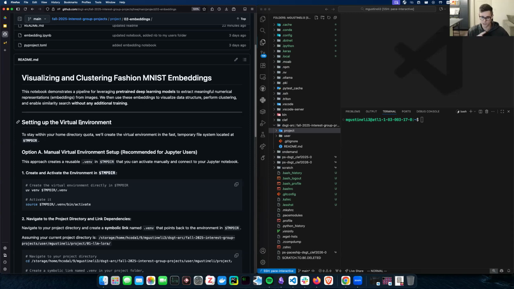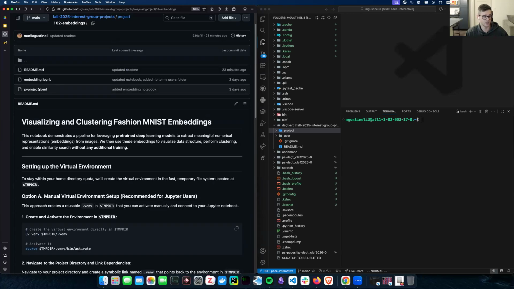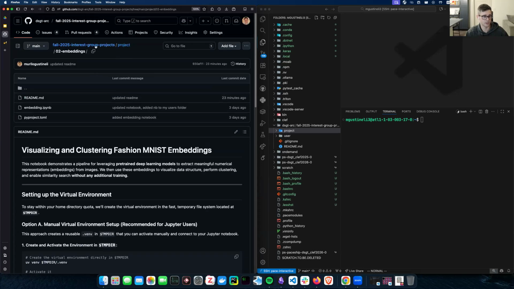And basically, transferring the files from Scratch to your interactive session really depends on the network, and sometimes that can just be a bottleneck. So today I'm going to be going over how to install the virtual environment on the temporary directory. And all of this is in the README under the project.